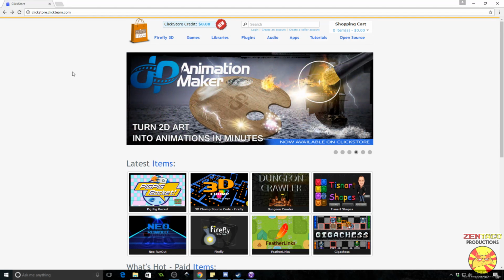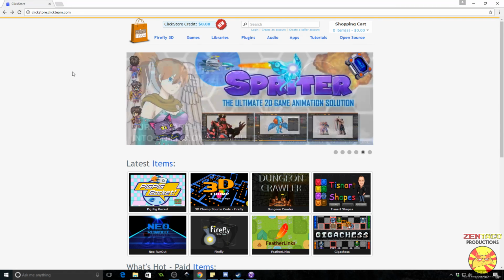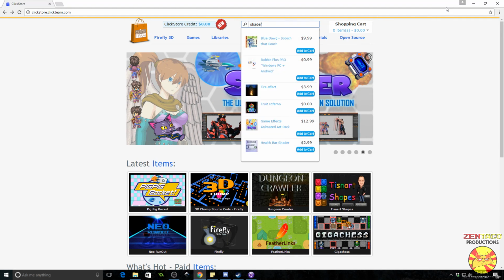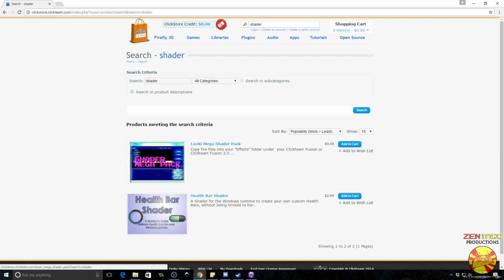But anyway, for the purposes of this tutorial, you are going to need to get a shader. So go on over to clickstore.clickteam.com. You're going to need to make an account. The shaders are free, so you don't have to worry about that. Type in shader, and you're looking to download Loki Mega Shader Pack. Once you've got that downloaded and installed, we can go ahead and make the zoom effect.